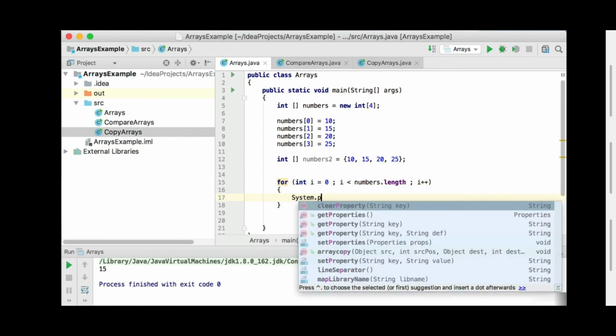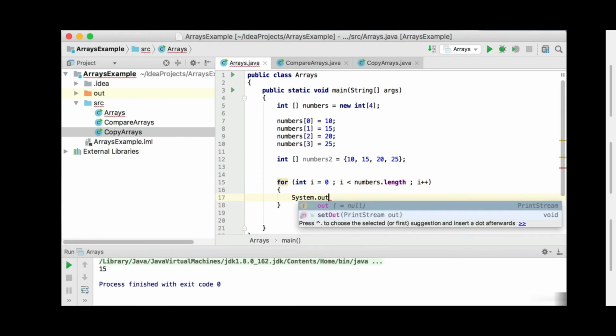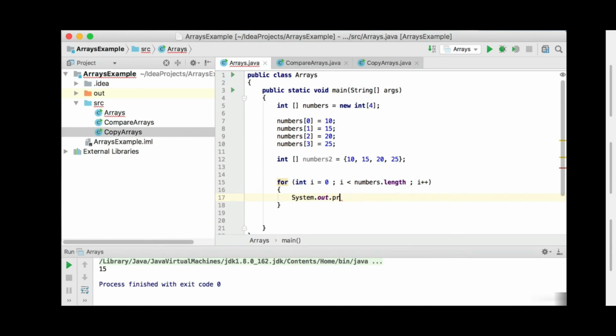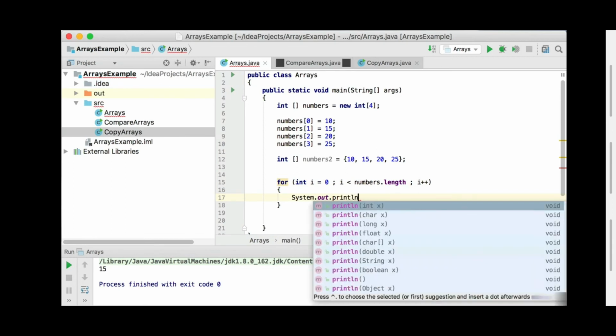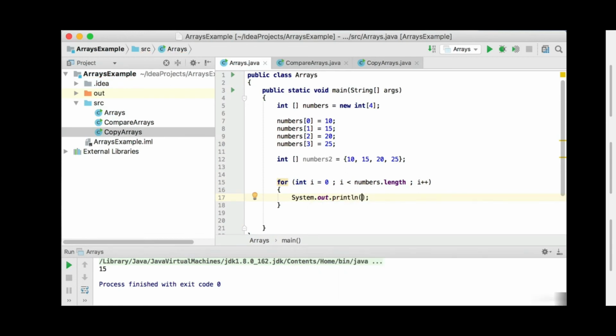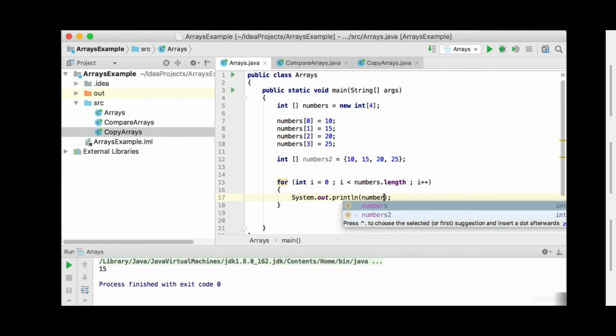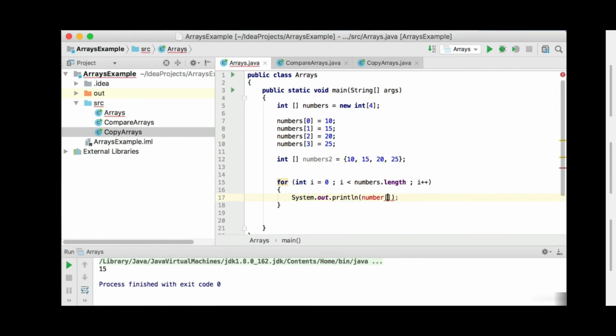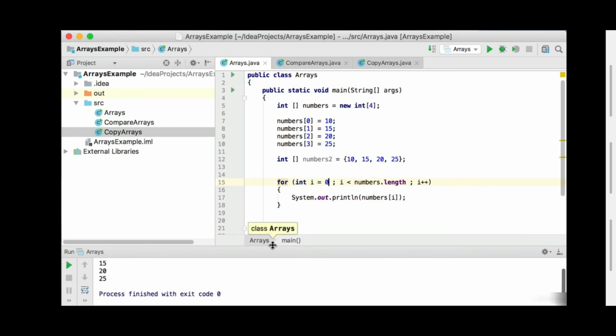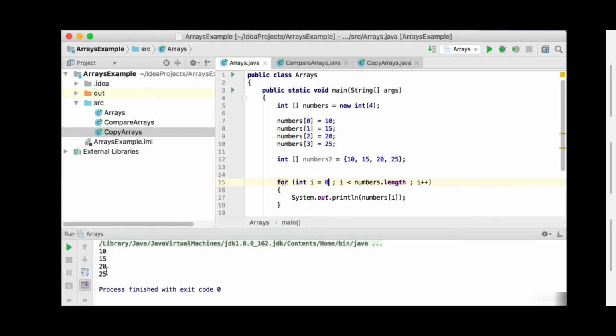So we're going to say system.out.println, and then we can print out that specific array. So we're going to say numbers at a specific index, and the index will be i in this case. And we know that i will start from 0, then go to 1, then 2, then 3, and then it will stop. So if we run this quickly, you'll see it prints out all the values for me on a new line. So we've got 10, 15, 20, and 25.